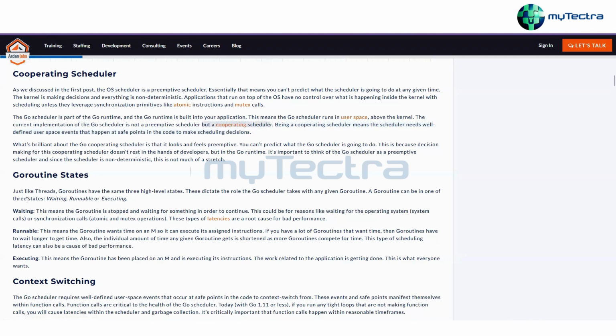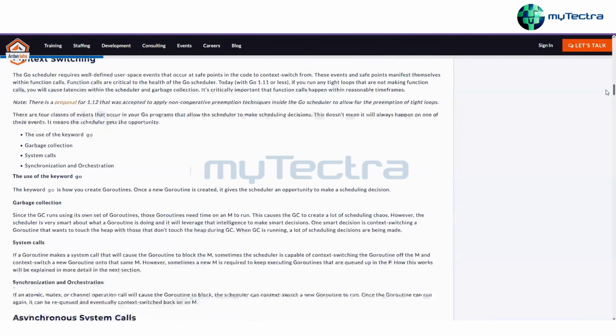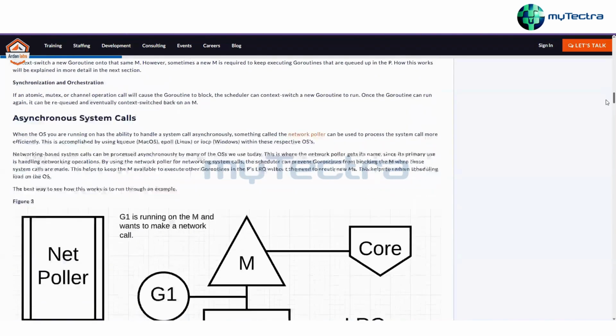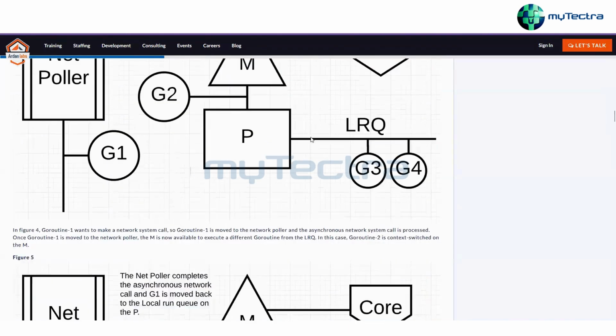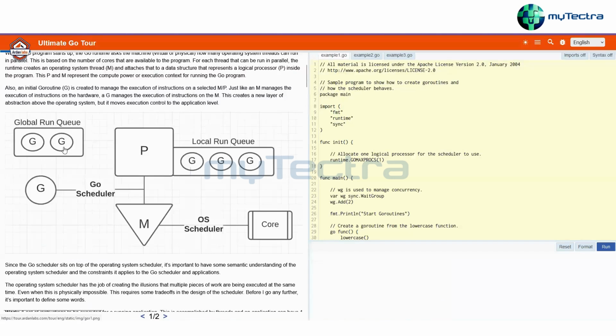But yeah, if you look at this thing, right? I was telling you about waiting, runnable, and executing. These are the 3 states there are. And if you go below here, then there's garbage collection, which is asynchronous. And then this particular part, right? LRQ and global run queue, that is essentially kind of queues they are maintaining for each process or each OS thread.